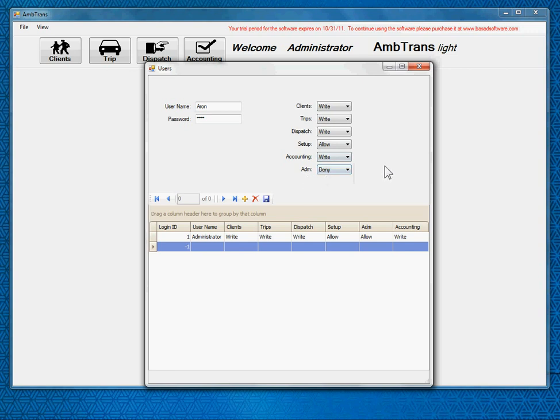Now the ADM field is where you specify whether Aaron is going to be able to set up other users or delete other users of Ambtrans, meaning going into this screen. So I'm going to allow that. Click on the save button, and as you can see that username appeared here. So next time Ambtrans is closed and opened, the user by the name Aaron is going to be able to log in using his password.